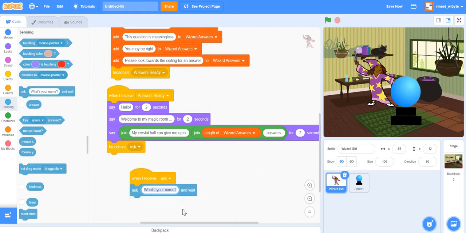Instead of that, I can say ask me a yes or no question. Here I'm basically saying ask me a question whose answer is either yes or no. Now this ask block pops out a dialog in which we have to answer something, and whatever we answer gets written into this internal variable called answer. So we will see that.